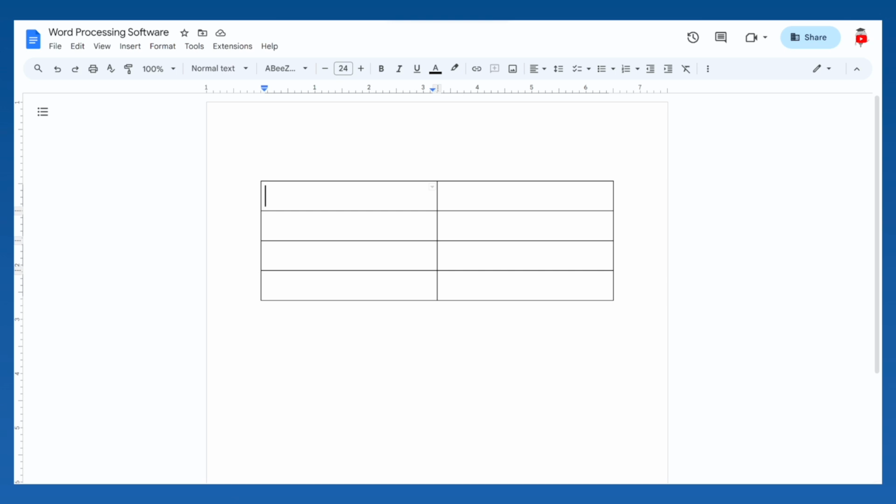Now that the table is created, we can type in the cells. You can go ahead and type in whatever you want. I'm just going to go with the usual. We can do all the same things in each cell that we could outside of the table.